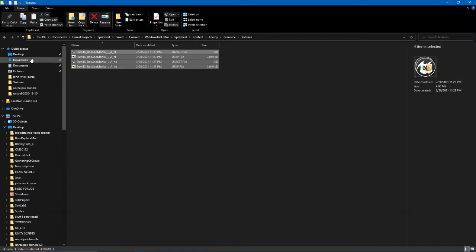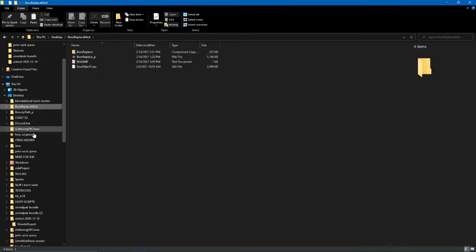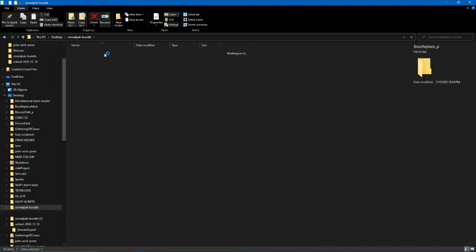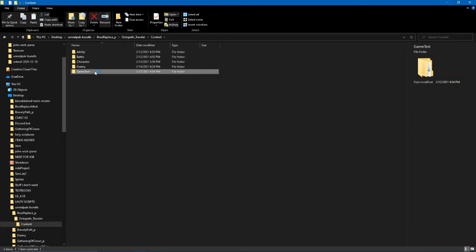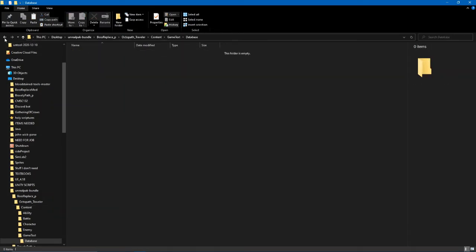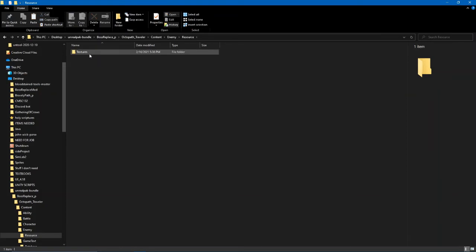Let's see. So inside, should be this one, right? Yeah. So inside a mod called boss replace. Wait, no, actually not this one. Should be inside Unreal Bundle, right? So inside boss replace, I actually previously already tried making this work. Let's see. My bad. Not GameText. It's inside enemy resource textures, and you should already see two files over here.